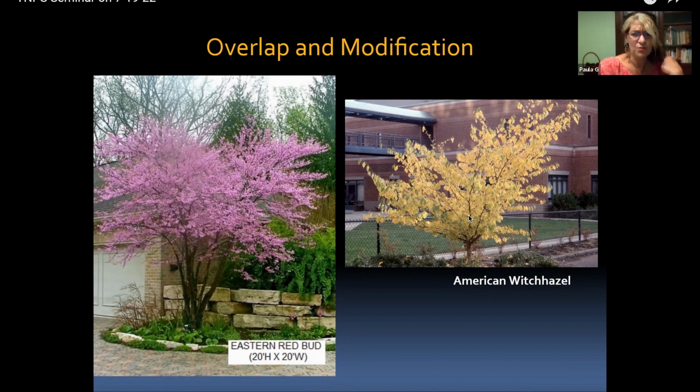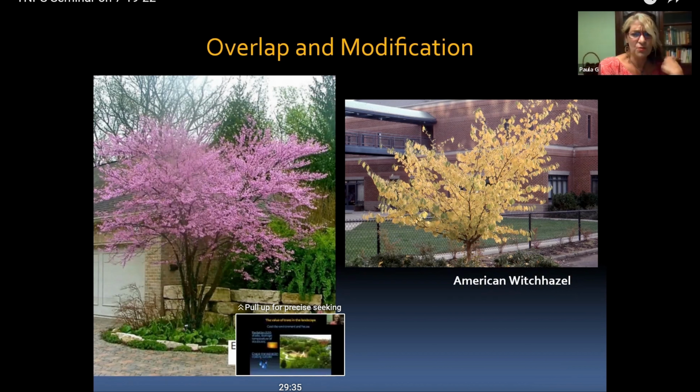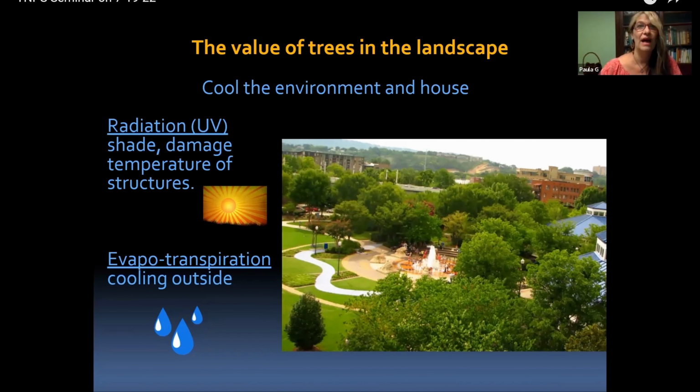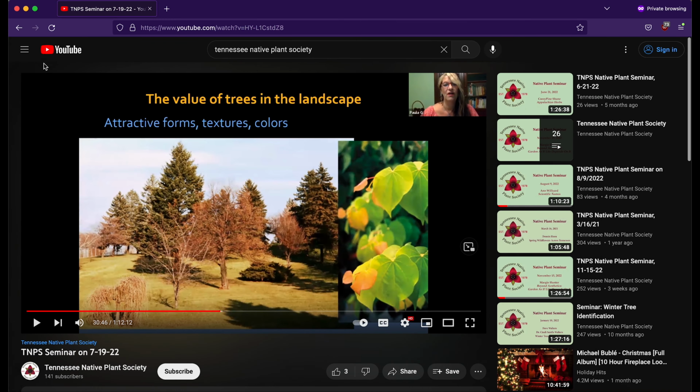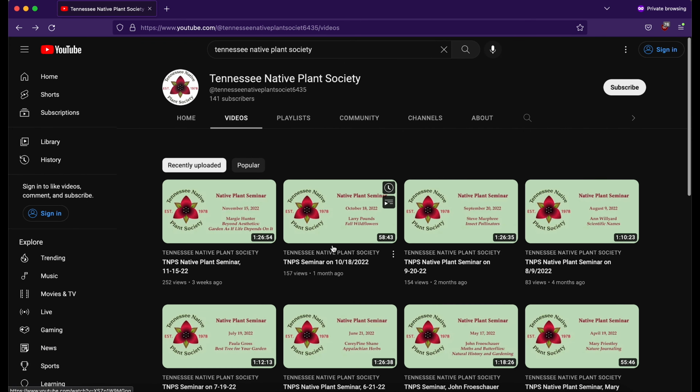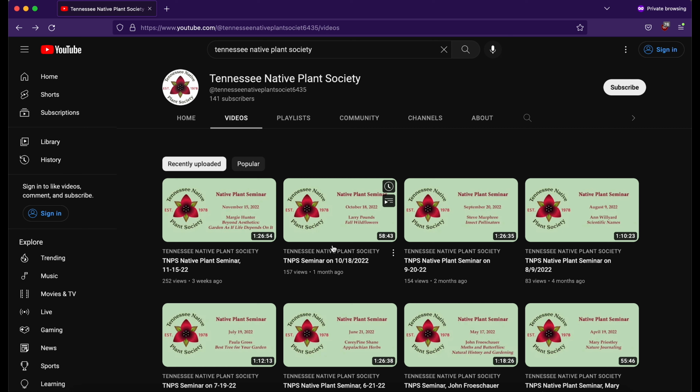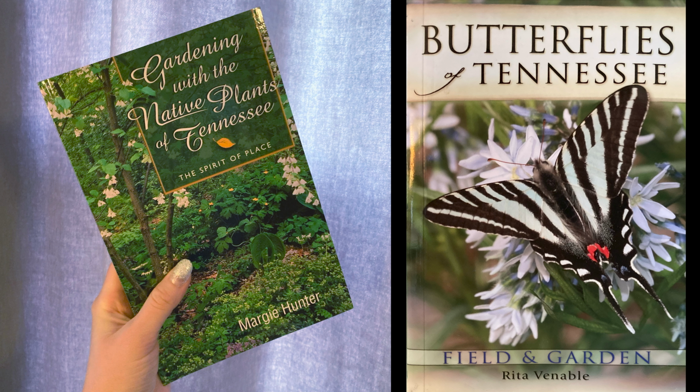Look at that red bud. Gorgeous. I hope my red bud looks half that pretty someday. But yeah, they also talk about water and environmental issues, stuff like that. It's just so great. So the next part of this video is going to be about books. So we covered online tools and resources, and now we're going to cover books.